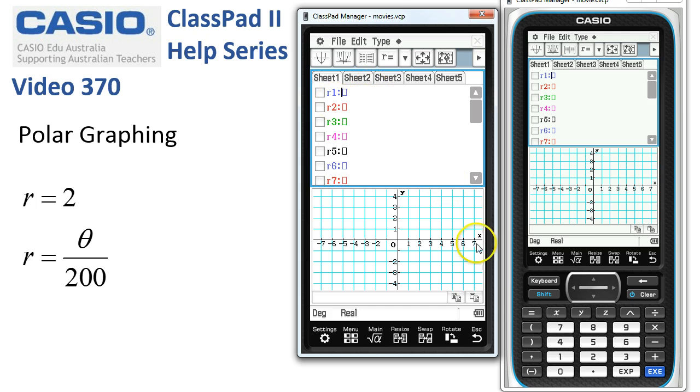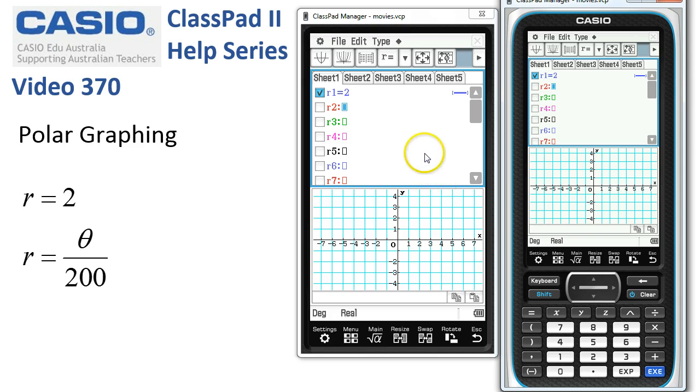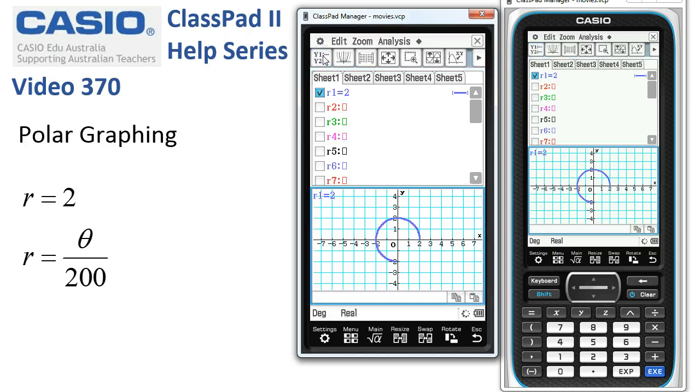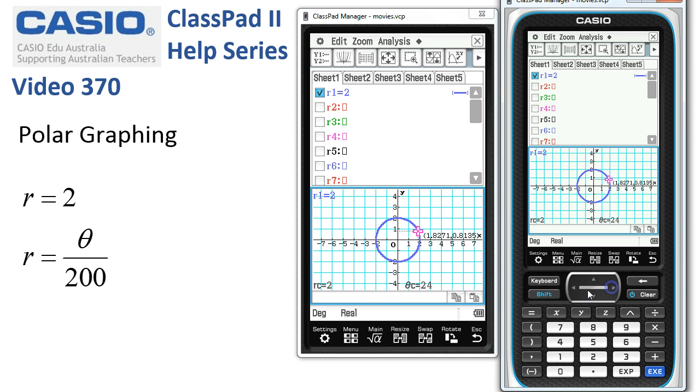Let's start with a fairly simple one. R is equal to 2, and we'll tap execute to select it, and then when we ask ClassPad to draw that for us, there it is, we get a circle. If we start tracing along our curve here, you notice as I start tapping the cursor that the angle down at the bottom of the screen is incrementing in 3-degree steps.